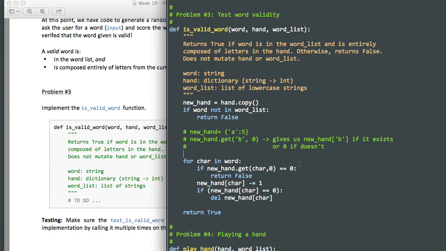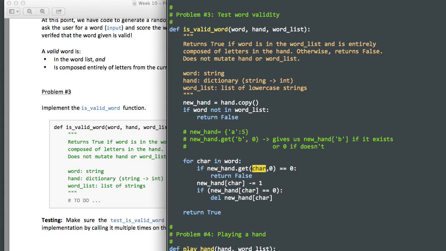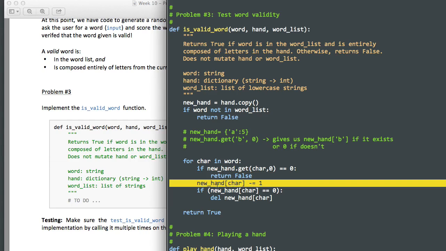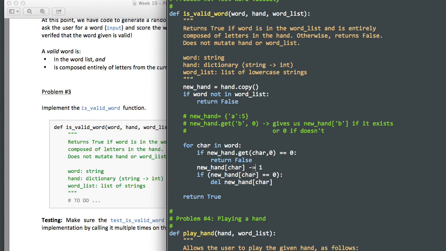So what I'm saying is, if the character doesn't exist in the new hand, too bad. This is not a valid word. It's not a valid word, so I can return false. Otherwise, I go through the same logic as before. I subtract 1 from that hand, because I need to check that it's a valid word and keep a running track. We are not changing the hand in any way, but we want to keep a running track.